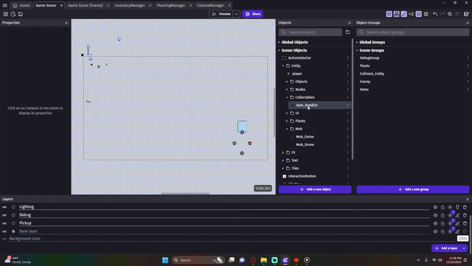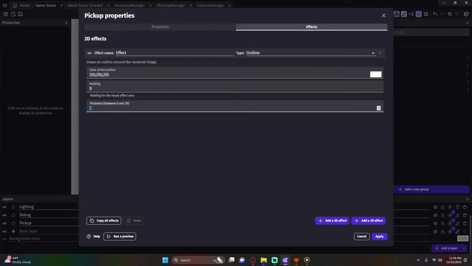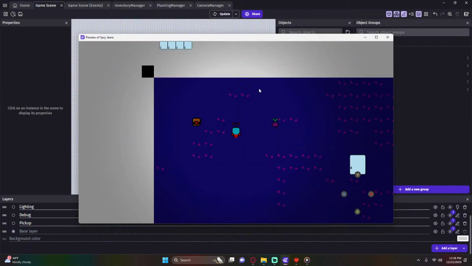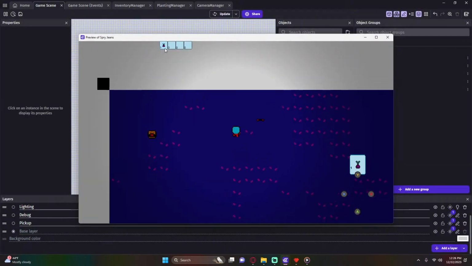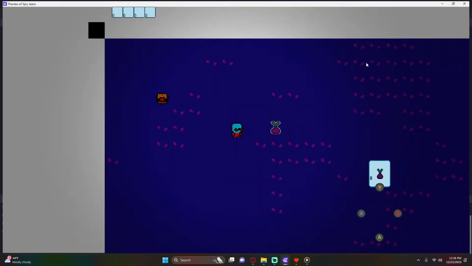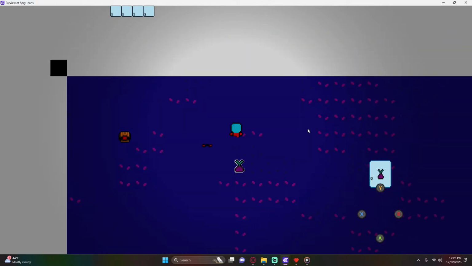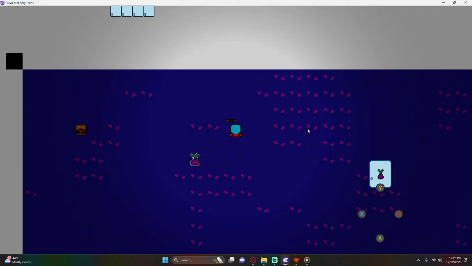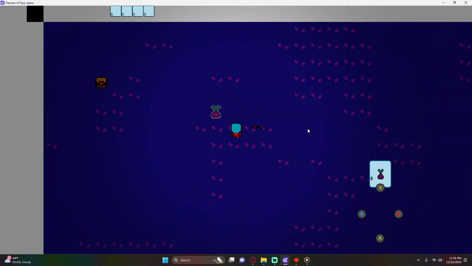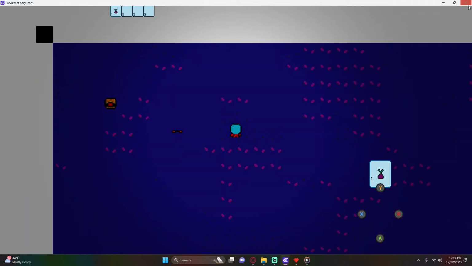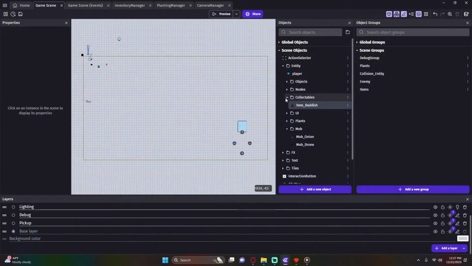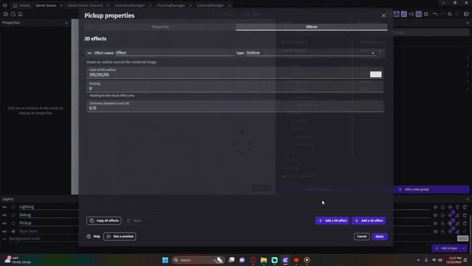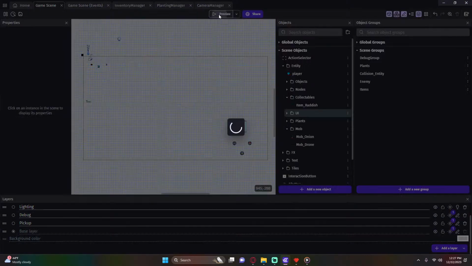Let's check that again and make everything on that pickup layer 0.75. And we'll pick that up and toss it on the ground. It's subtle. It's a bit brighter than the 1, but now that we've seen those variations, let's just do this back at 1.